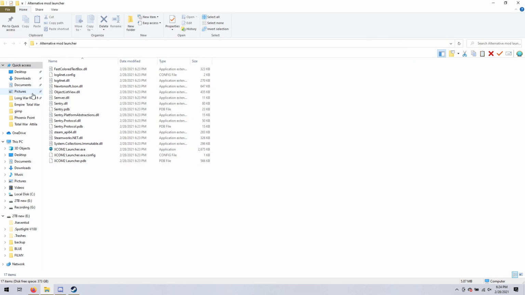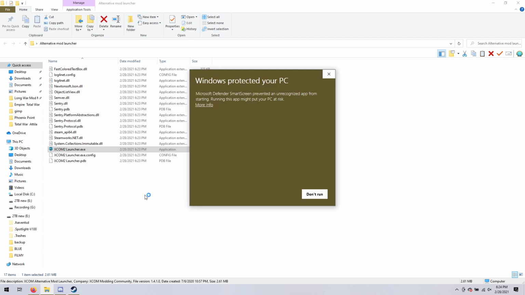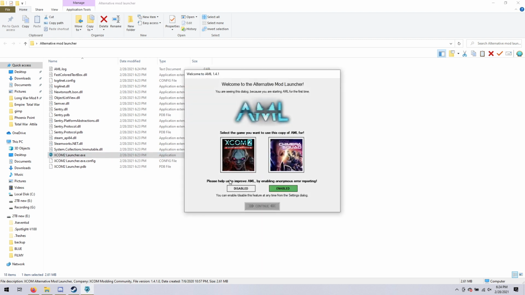And so now we can open up the launcher with the execute file for the XCOM 2 launcher. And let's go open it up. And yes, we do want to run it. We understand. I'm going to run it anyway. And then you get this pop up to the alternative mod launcher. We're going to choose the XCOM 2 game, and then you can make a choice. Please help us improve this launcher by enabling anonymous error reporting. So you can choose to either disable or enable, just depending on your preferences. And then we'll continue.